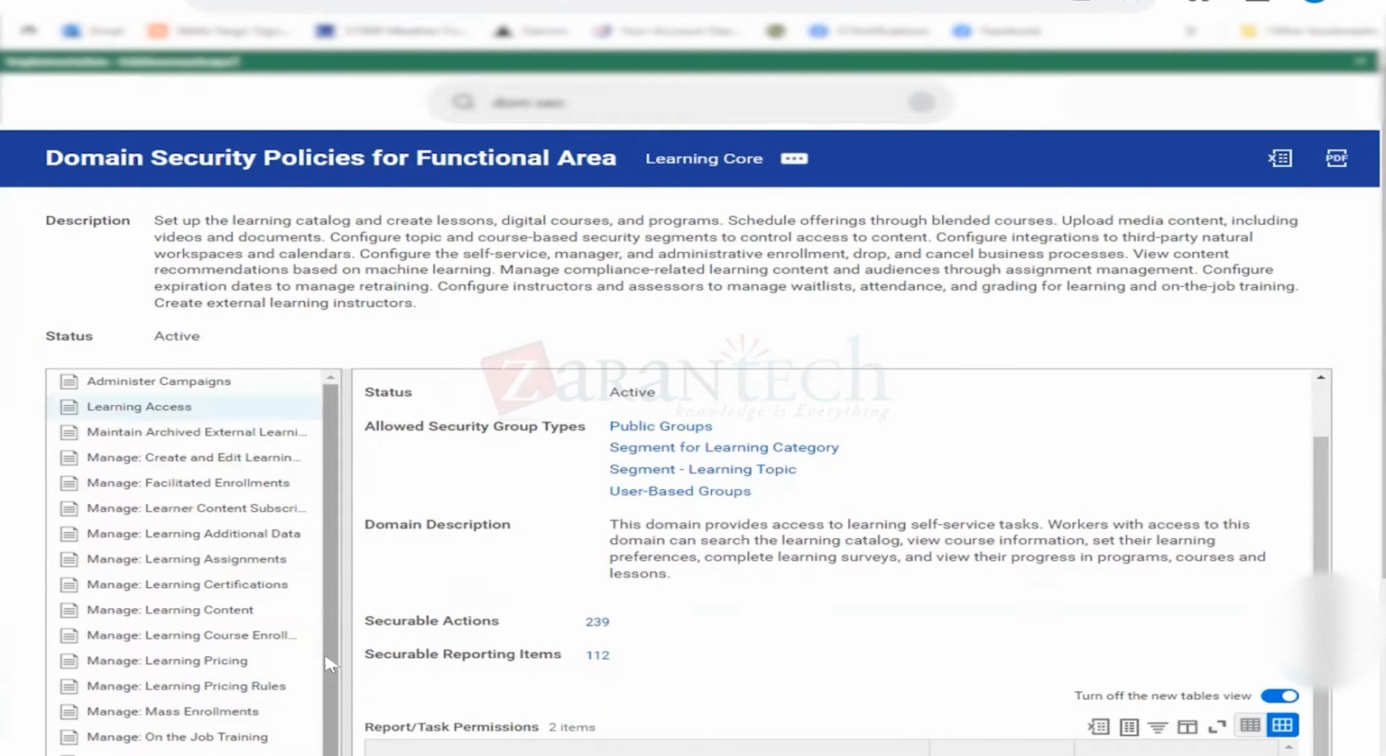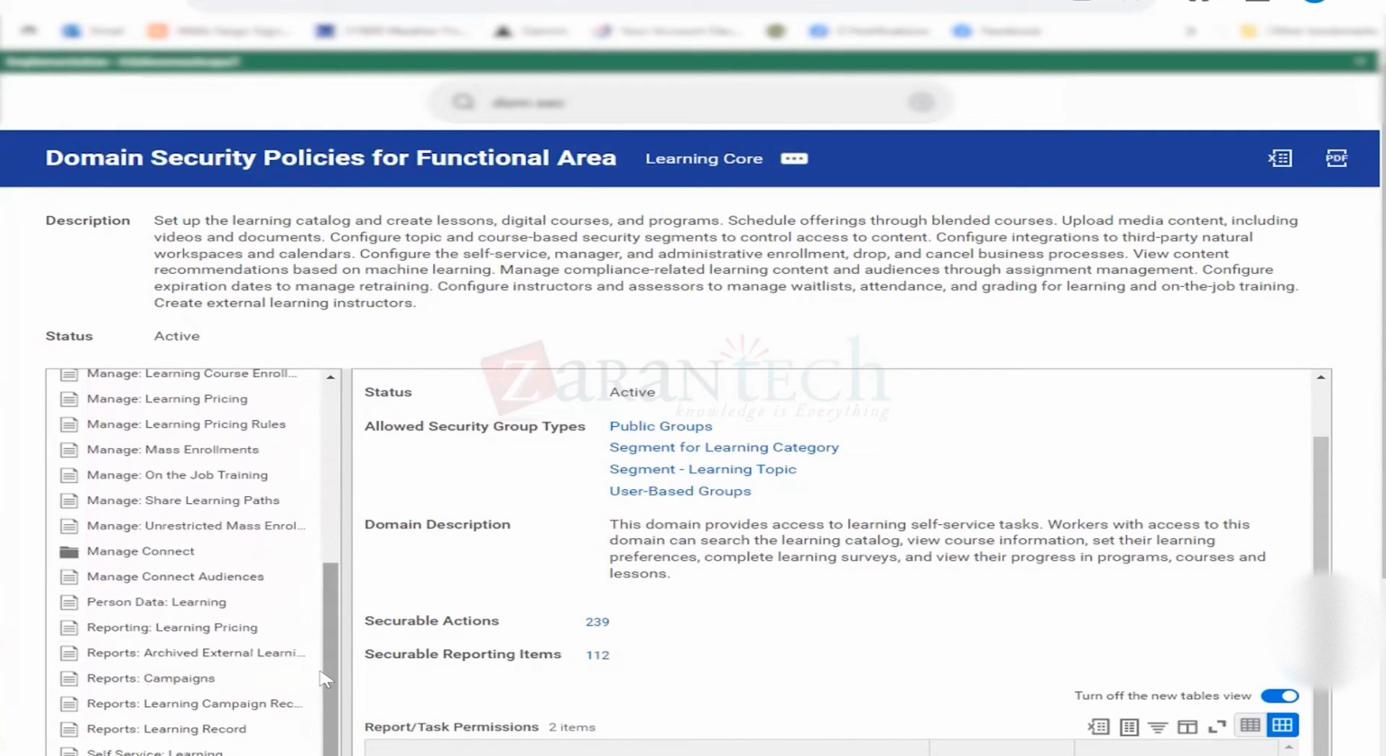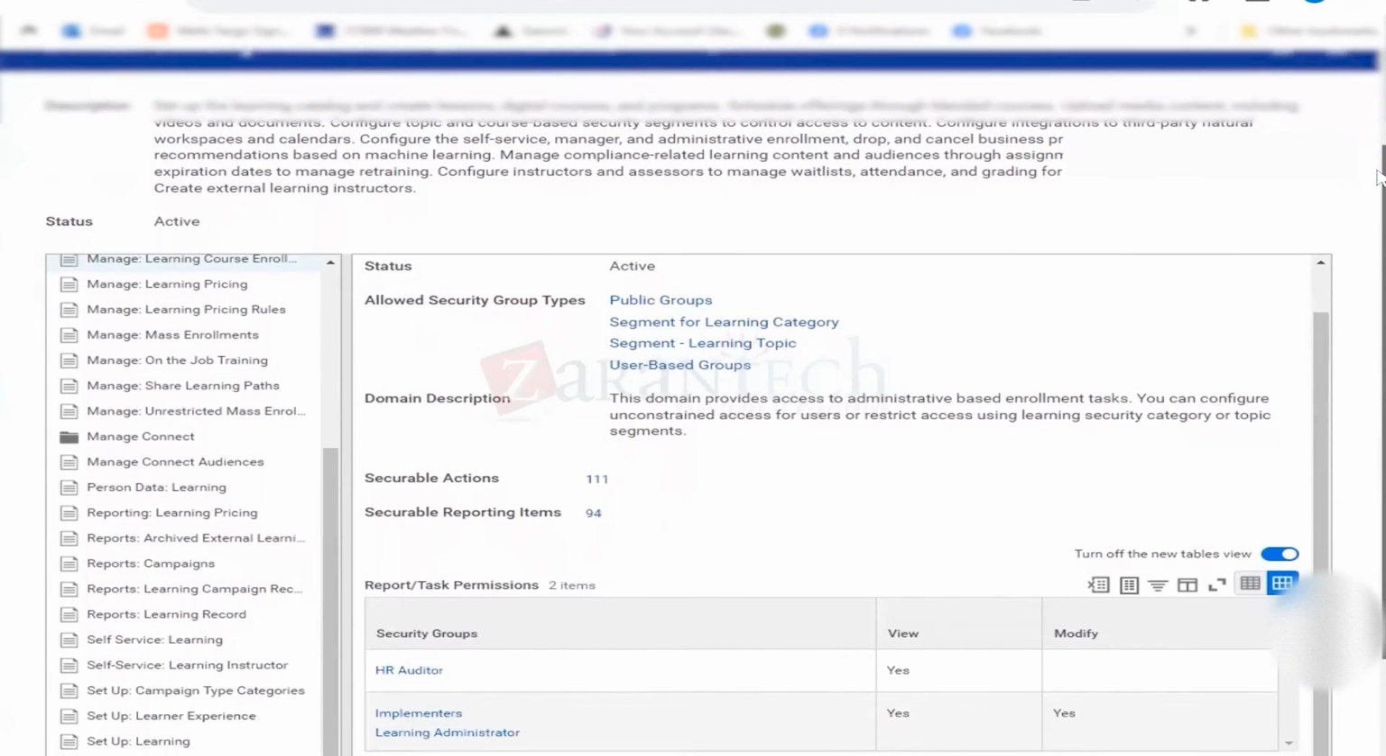Where am I? On your left, just the top one. Manage learning course enrollment. Yes, enrollment. Gotcha. And scroll down. See the security groups. Scroll from the main tab. Yeah, from there. Why am I not seeing my scroll bar? Hold on. Oh, there it is. Hold on, let me just fix that. There we go.